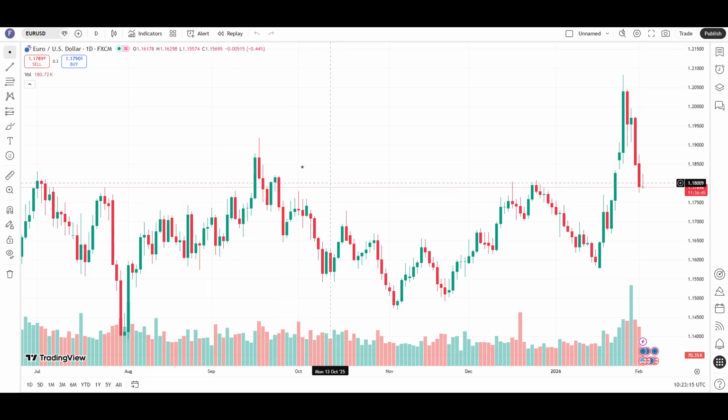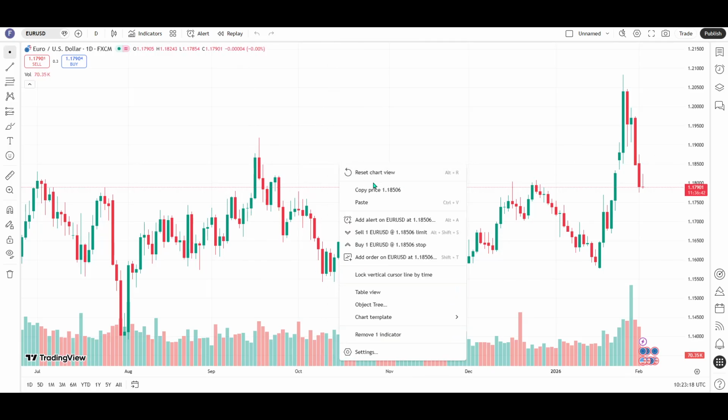Make sure the chart is visible and active on your screen. In the main graph area, right-click. This simple action confirms you're interacting with the chart itself and brings focus to chart-related options, which helps keep everything in the correct context for the next steps.